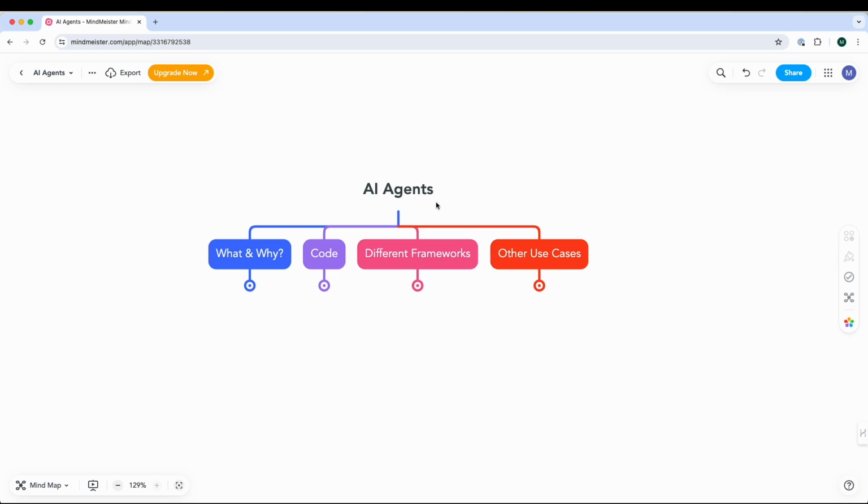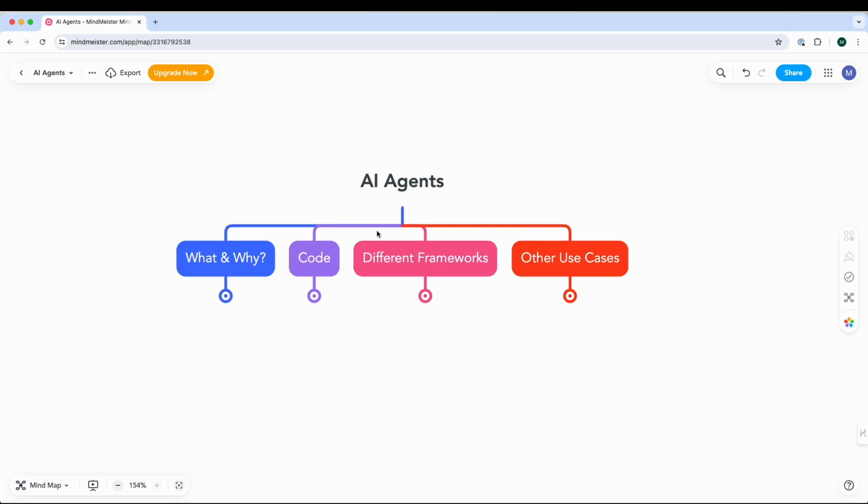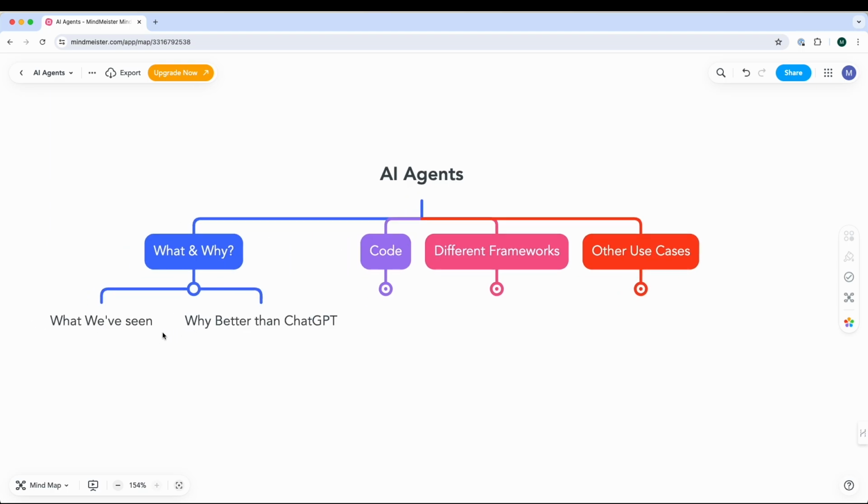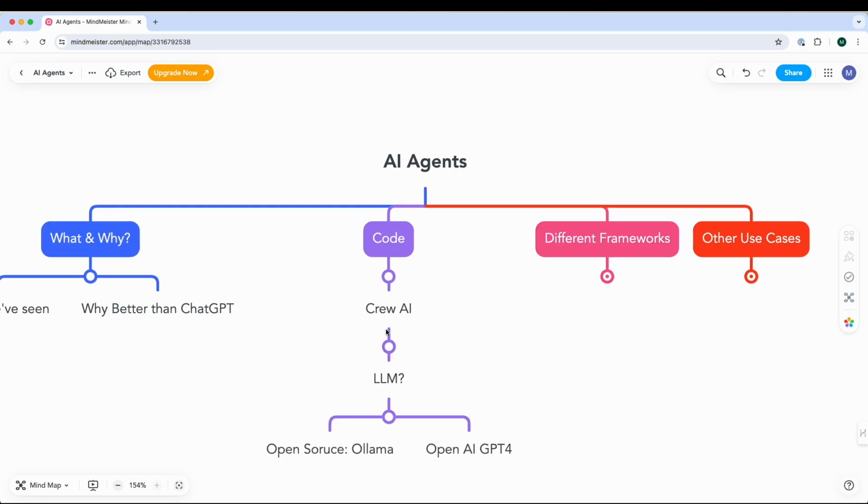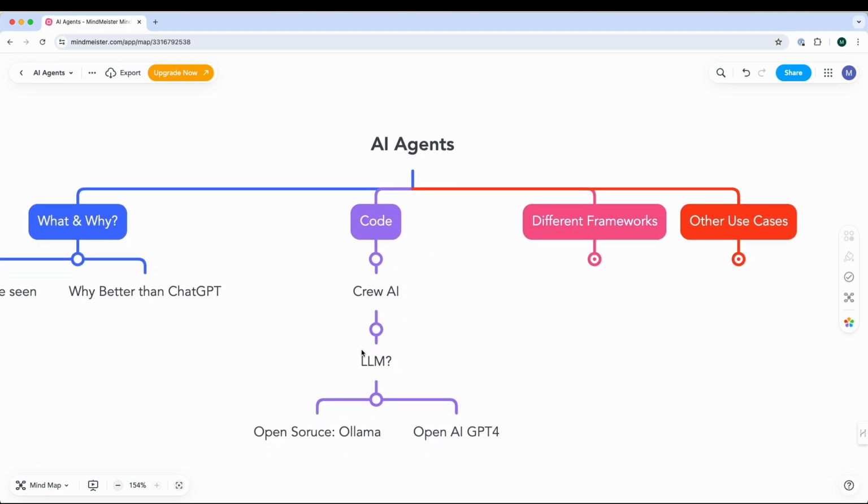Now, if you're new to AI agents, then you're probably in the right video. I'm going to talk about what it is and why it's useful. We can look into what we have seen so far, the recent developments of AI agents, and why it's better than ChatGPT. We're going to look into some code on how to actually code an AI agent. And believe me, it's actually quite simple.